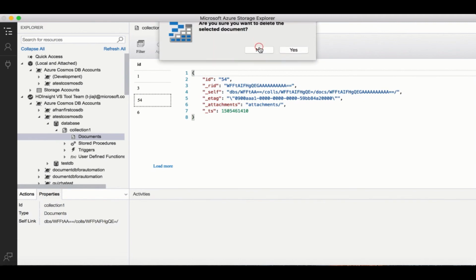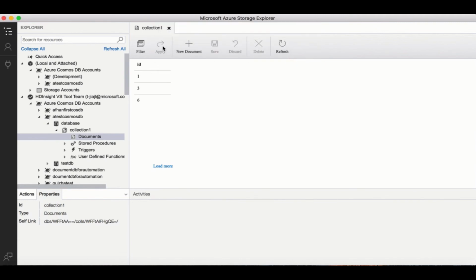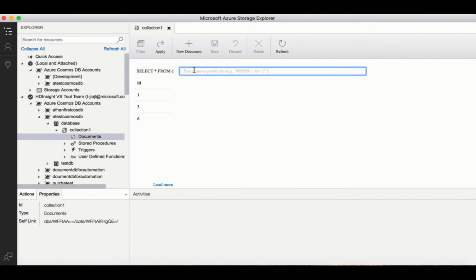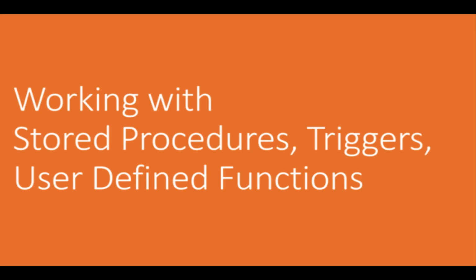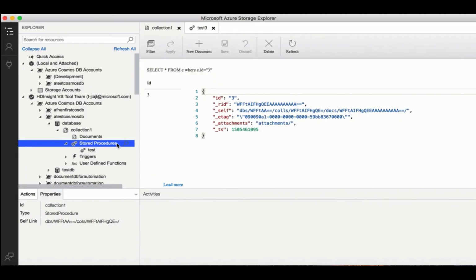Another cool feature of documents is that you can use Filter to manage documents. Apply the filter. Then you can get the documents you want. Back to the left tree, for stored procedures, triggers, and UDFs, you can also perform CRUD operations.